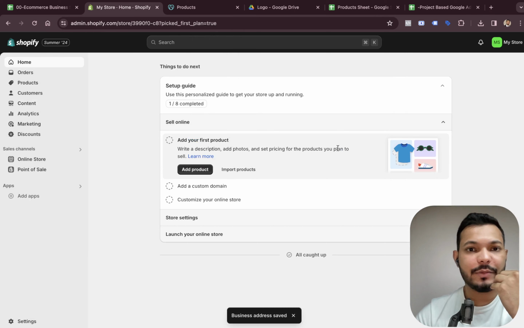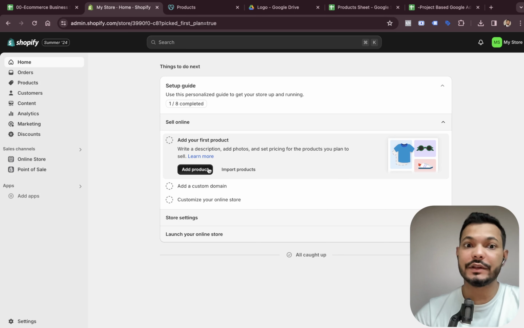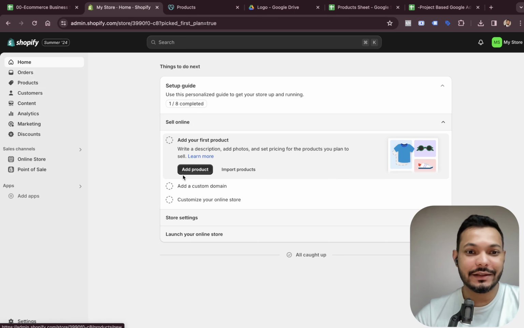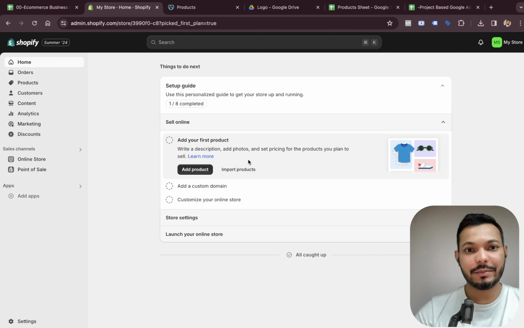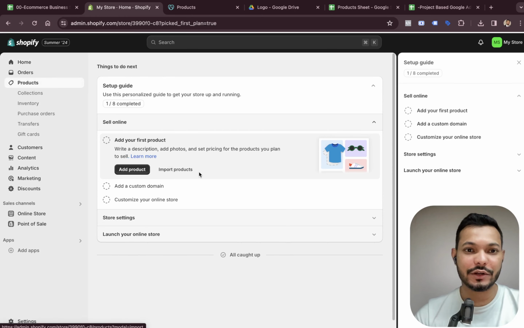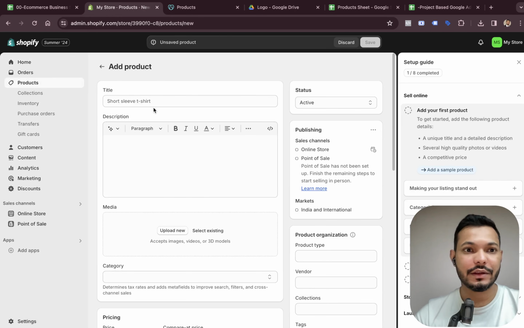Perfect. So here a couple of my setup details are completed. Now I can simply add my first product. Before that, I can also check my website theme. But I guess before I check my website theme, I shall be adding my first product. So I click on add my product here.